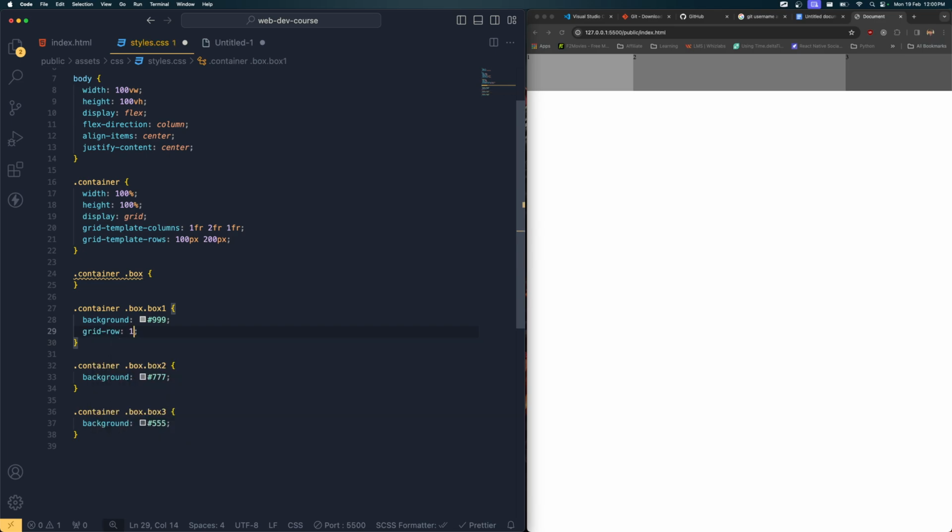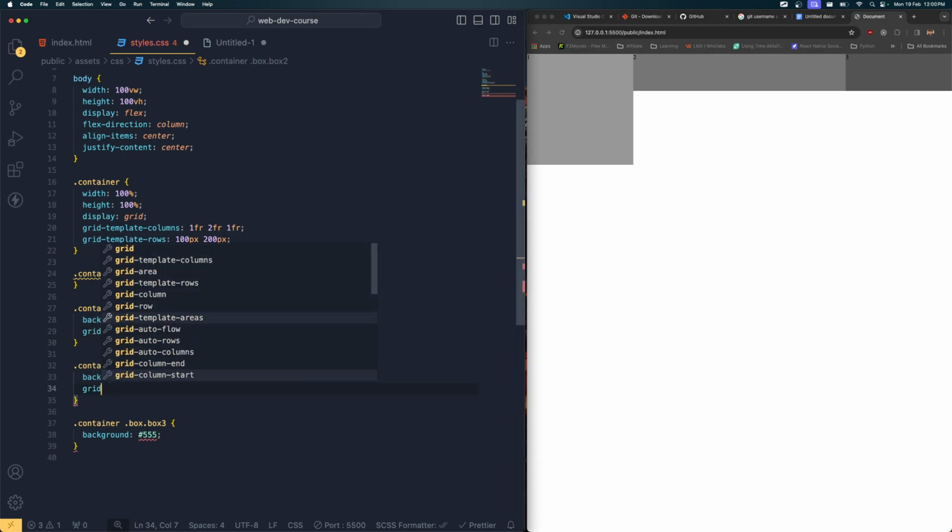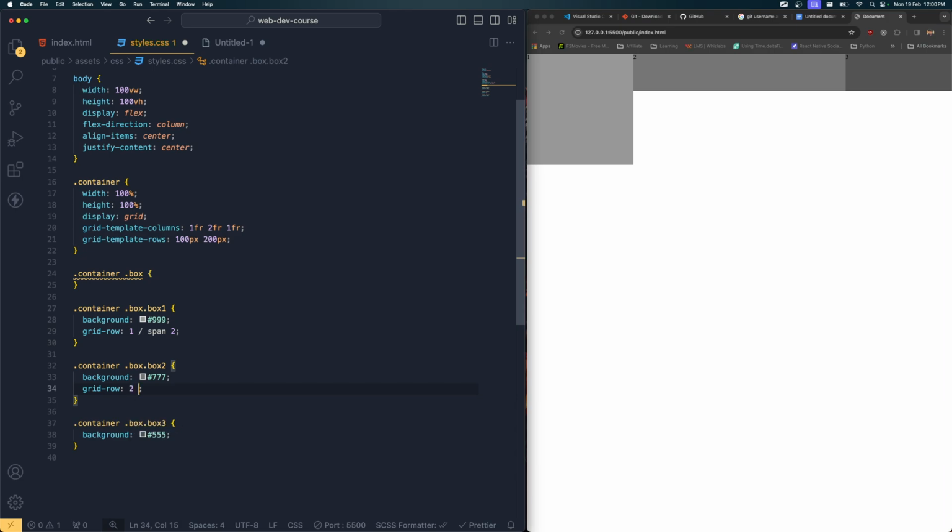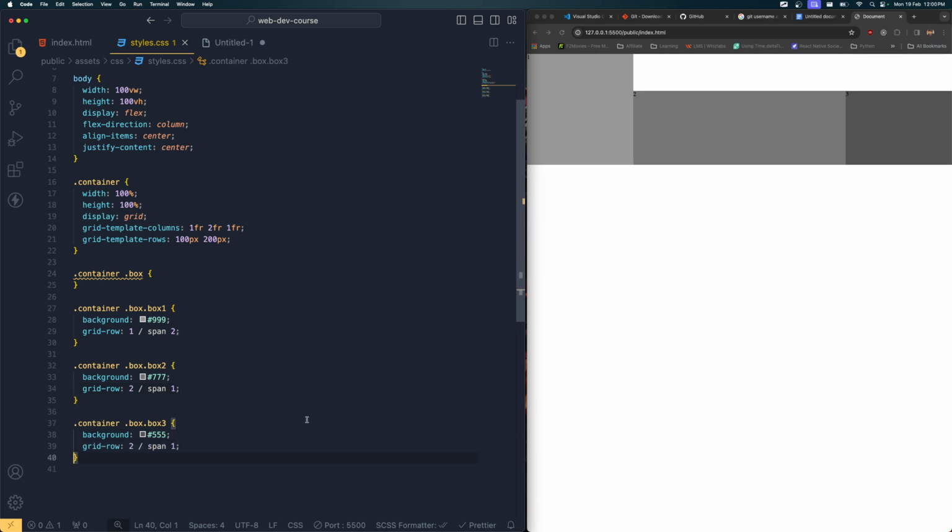It should be in the first row, and it should take the span of 2 columns. Save these changes. Now we can see the first one, it's taking the span. Okay, so first one, and now let's do the same thing for the second one also. So here the second box, the grid row should be on the second row, and it should take the span of 1 column. Copy it and paste it. Save these changes.